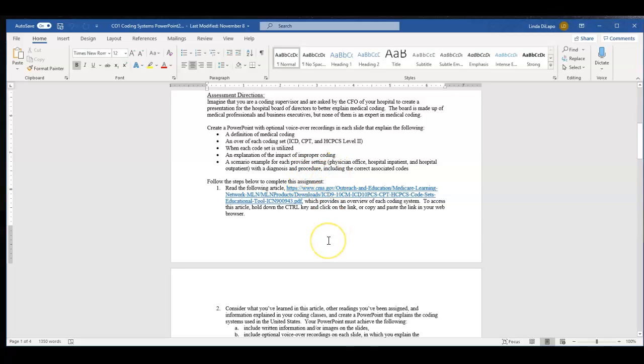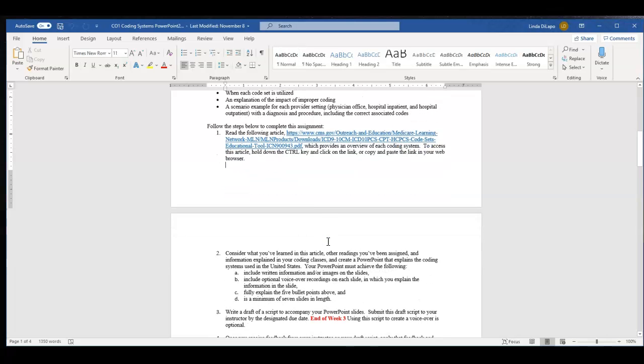And last but not least, we need a scenario of coding for each a physician's office, a hospital inpatient, and hospital outpatient setting. So you're going to have 3 scenarios at minimum. If you feel you need to add in some more to fully explain how the code sets are used, be my guest. It is not a requirement. You only need to explain a physician's office, hospital inpatient, and outpatient. That's it.